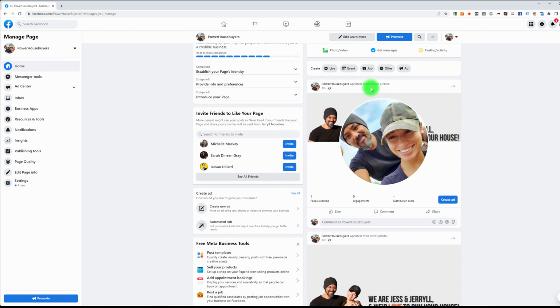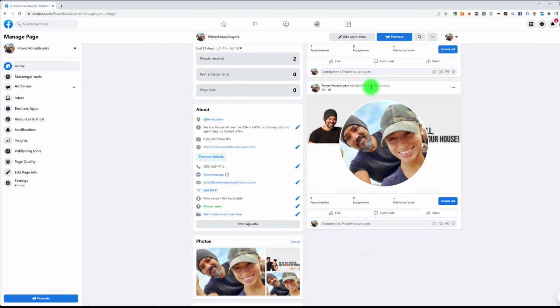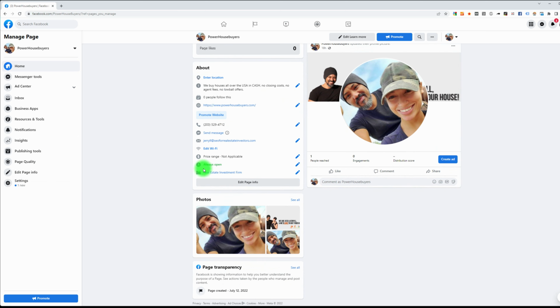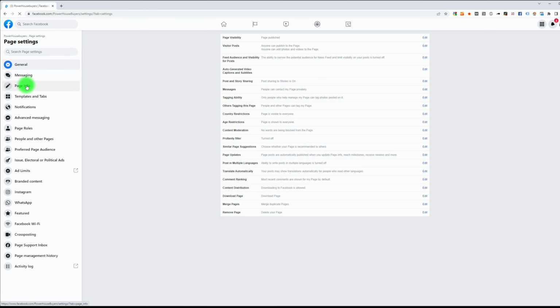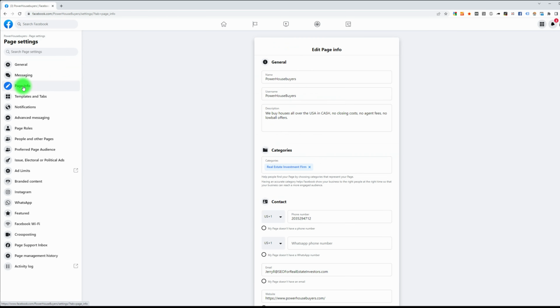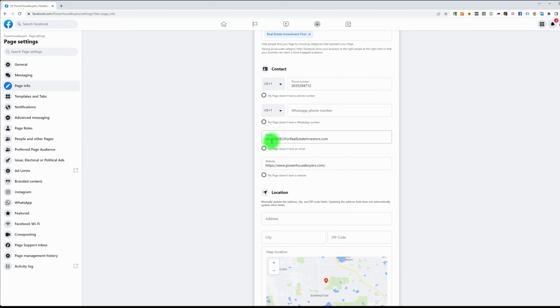Then the only thing I want you to do is scroll all the way down, or actually here, go to settings on the left hand side here. Is it settings? Yeah, settings. Go to page info. Make sure you verify your email.